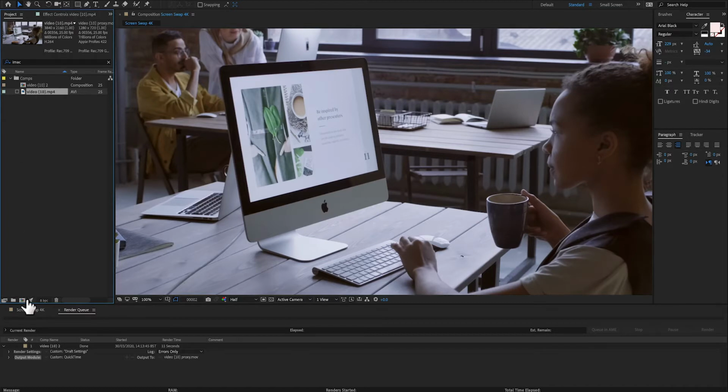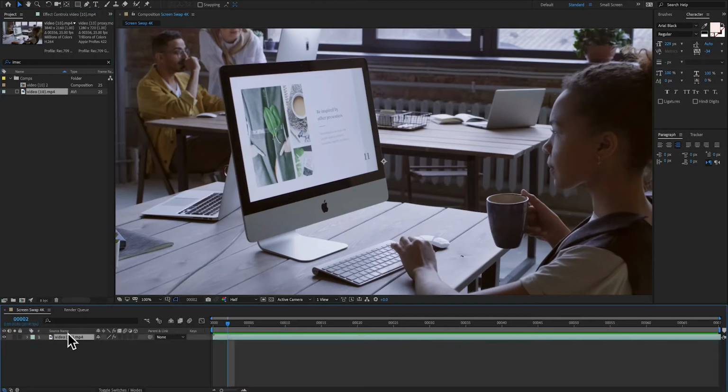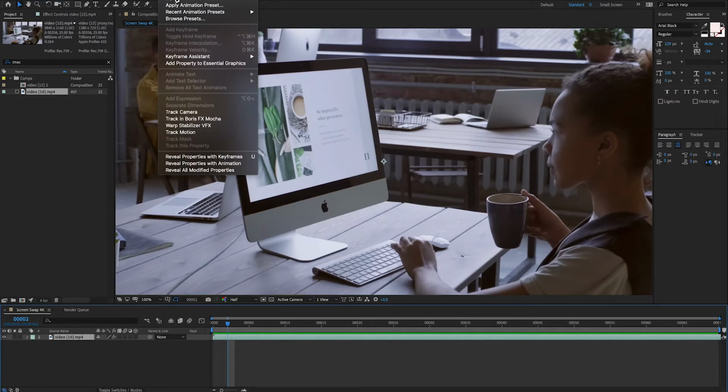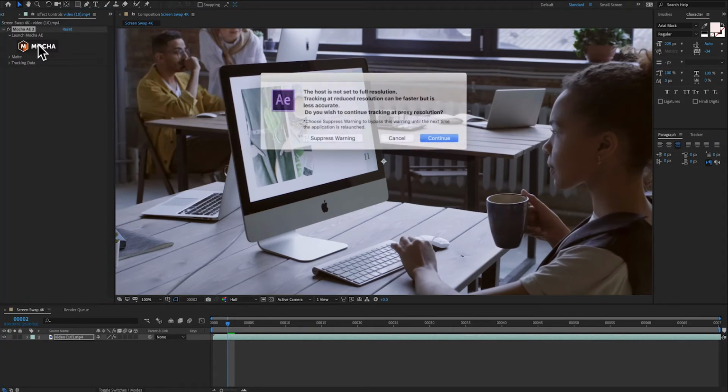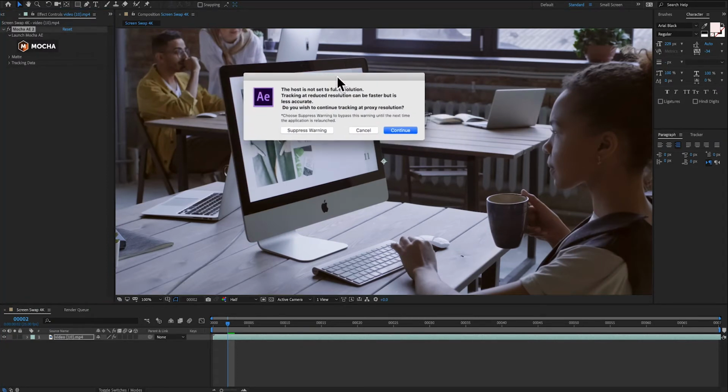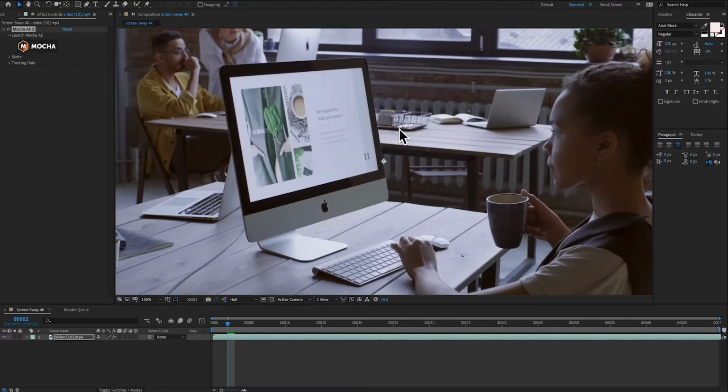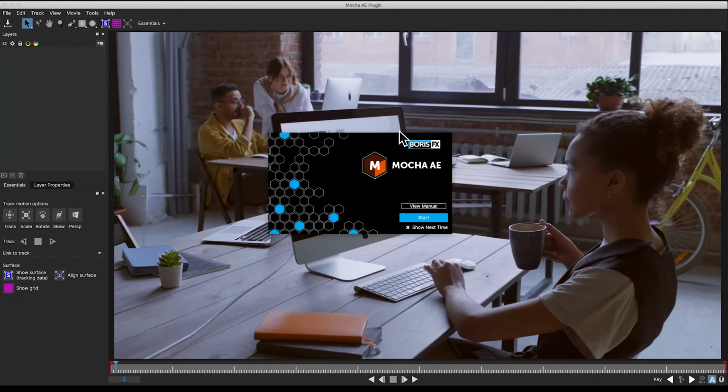So let's go back to our comp. Let's select the clip. We want to go to Animation, Track in Boris Effects Mocha. Click the icon to open the Mocha interface. Because I've got a proxy file here, it's asking me whether I want to use the proxy or the full resolution. Make sure you have the right one selected. I'm going to say continue. But obviously, if you were in proxy mode and you wanted Mocha to work at full resolution, you'd want to make sure you're viewing the full resolution.